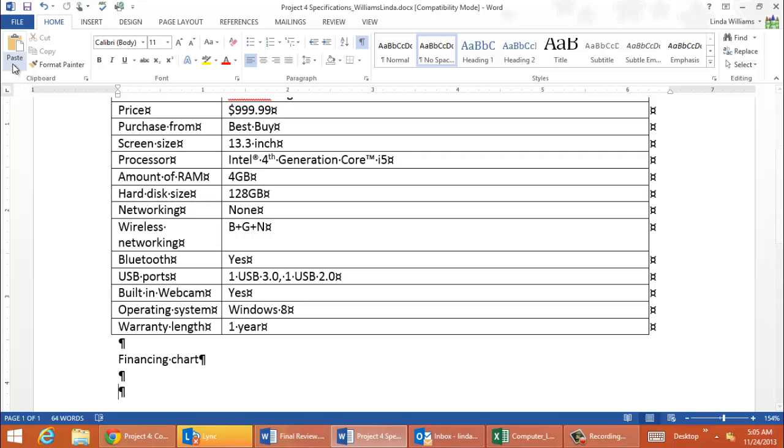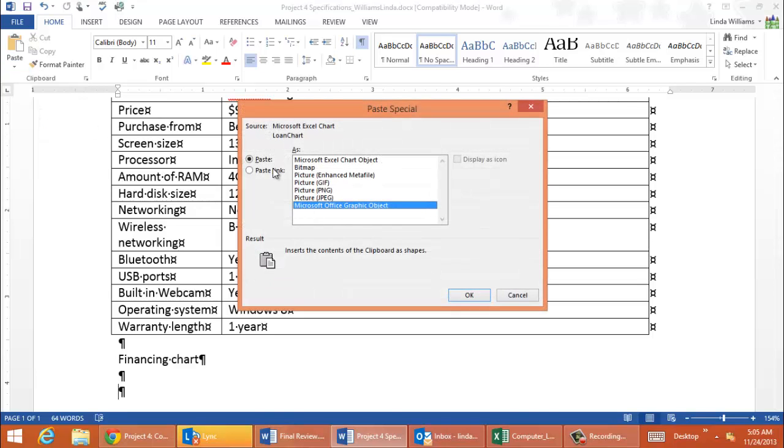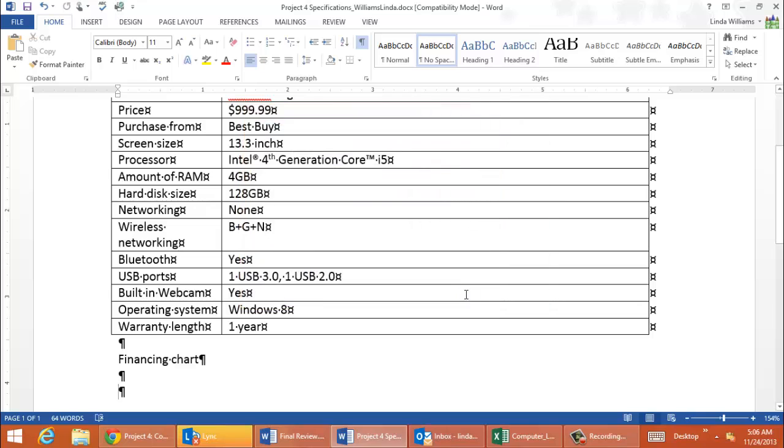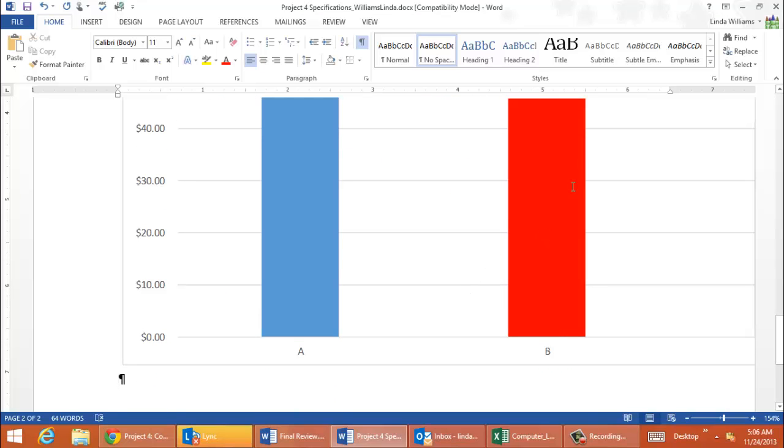So instead of just pasting it in, you are going to go to the paste special link and tell it that you want to paste link it as a Microsoft Excel chart object. And it might come in really big. When it does this, for some reason, it comes in really big. If that's the case, we're just going to click on this chart. Actually, I'm going to right click on it.